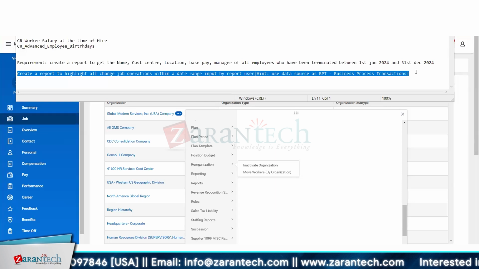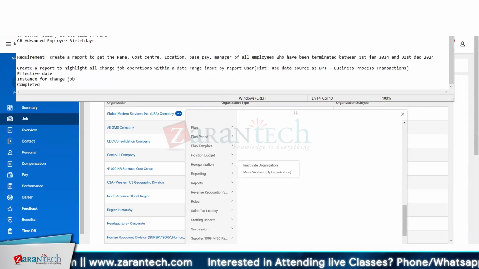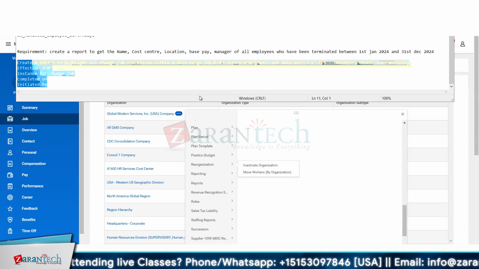On the field level, get me the effective date, get me the instance for change job, get me completed on, get me, let's say, initiated. Try to get me all these details. This is the requirement you have to work on.